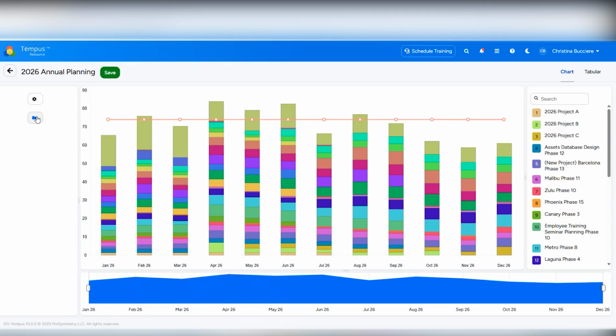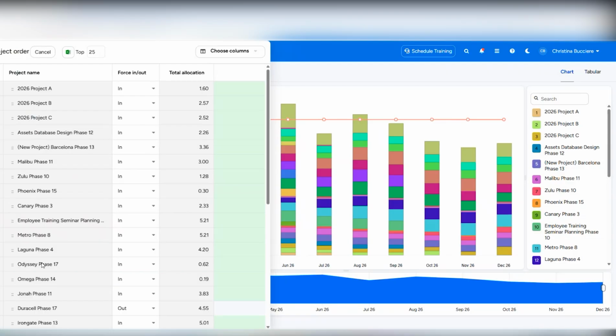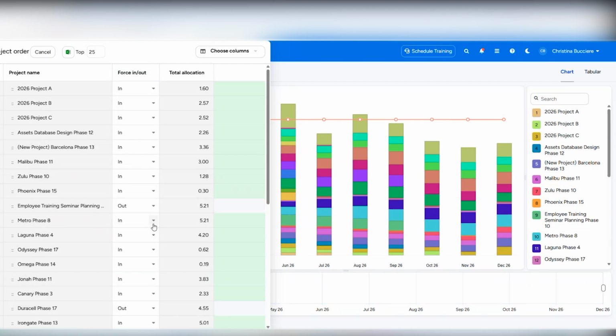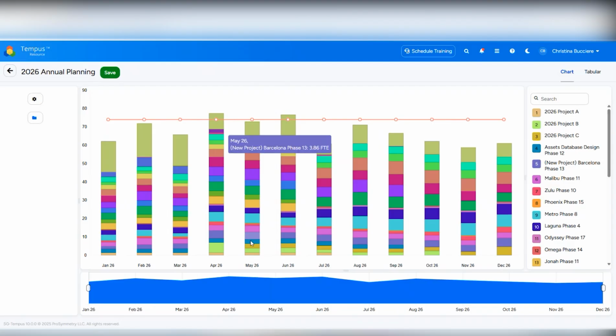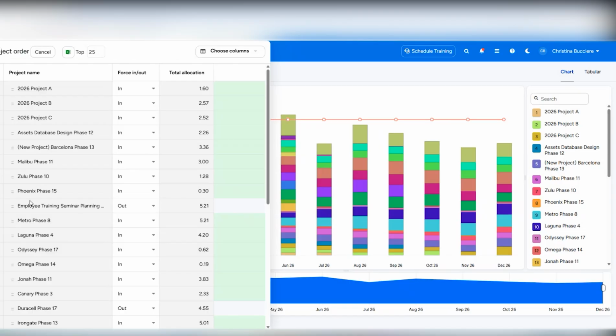From here, I can do some light modeling by clicking on this folder icon and play around with the sequence of these projects to see when could I bring those allocation levels down so I'm not exceeding capacity. So I can reorder projects by dragging and dropping, and the model will change. I can force projects in or out to see what is the effect there on the entire landscape of projects. So just by excluding that one project, it brought down the allocations to more acceptable levels. But yeah, using this folder icon here is where I can play around with the sequence.